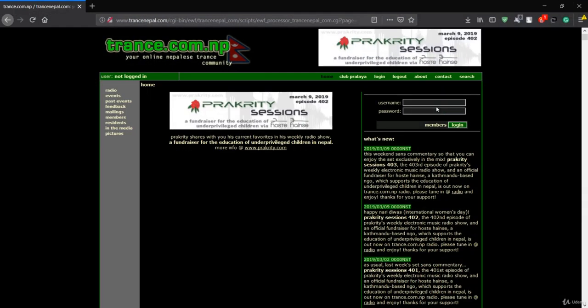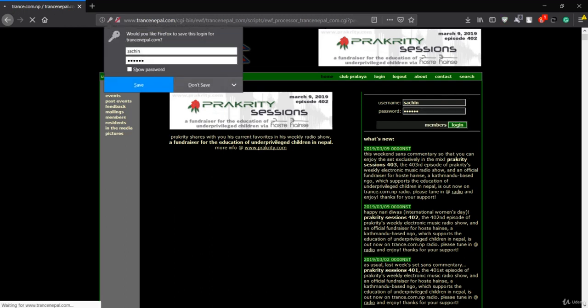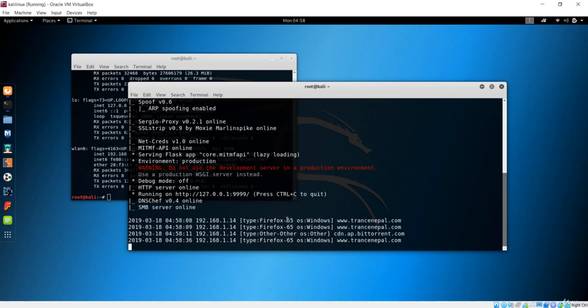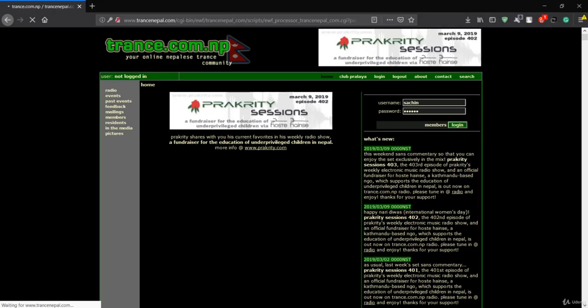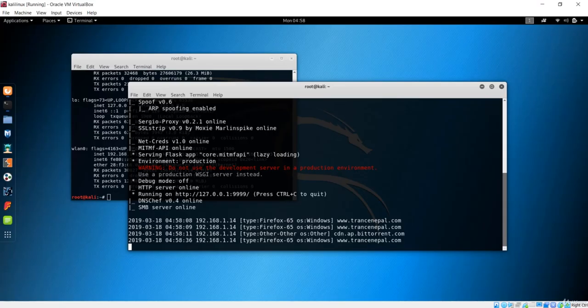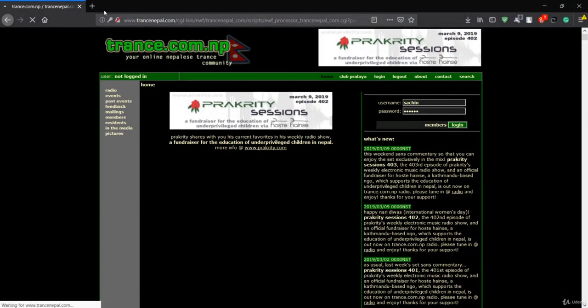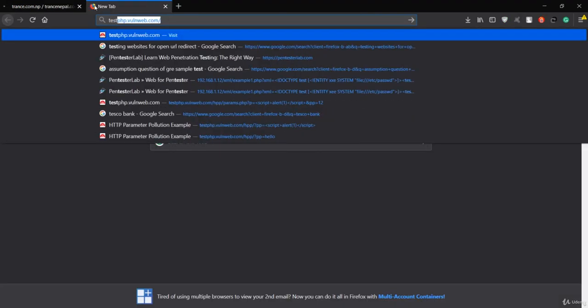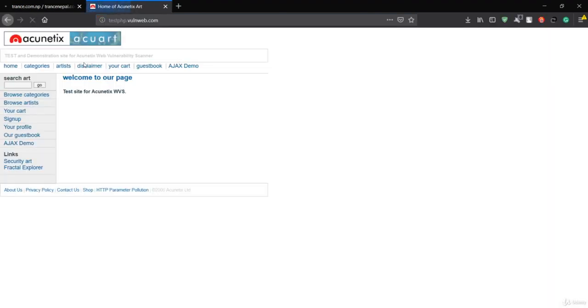If I say the username, maybe Sachin, and the password is also Sachin, then let's log in. And let's go back to our Kali machine and see if this captures anything. So it has not captured anything, and that is because we are not going anywhere from this site. So if we just redirect to any site, that means it has some problem with this link. So let's test the next website. So let's test this website, which is the test website.